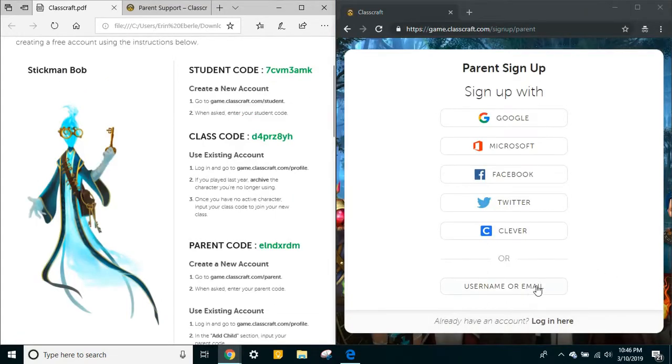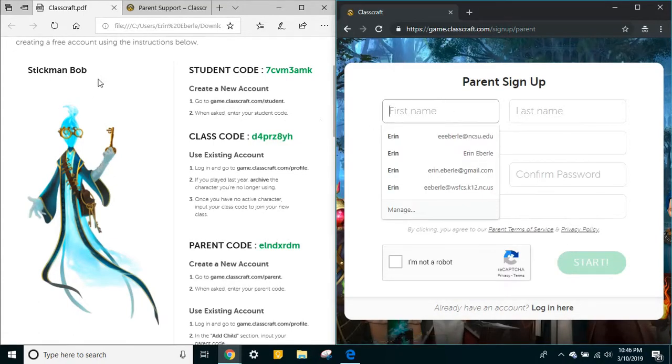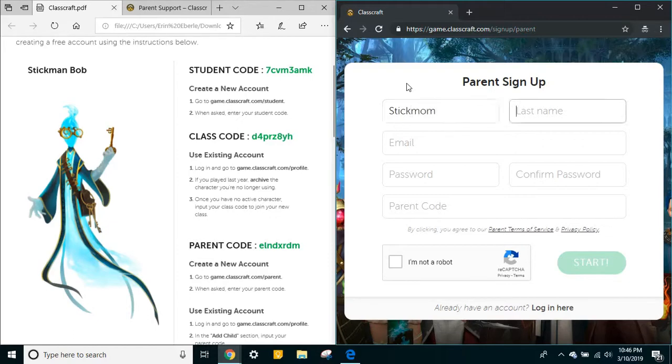All right, so the easiest way for most of you to do this is going to be with username or email. So my students all will tell you that my go-to example is Stickman Bob. So of course, if we're going to give him a parent, we're going to put Stickmom. Let's make Stickmom's name Roberta.